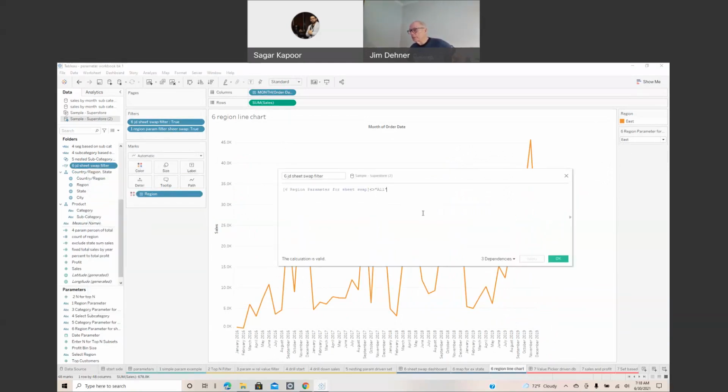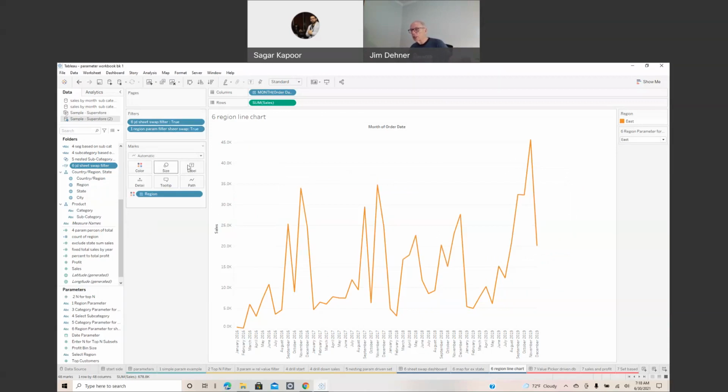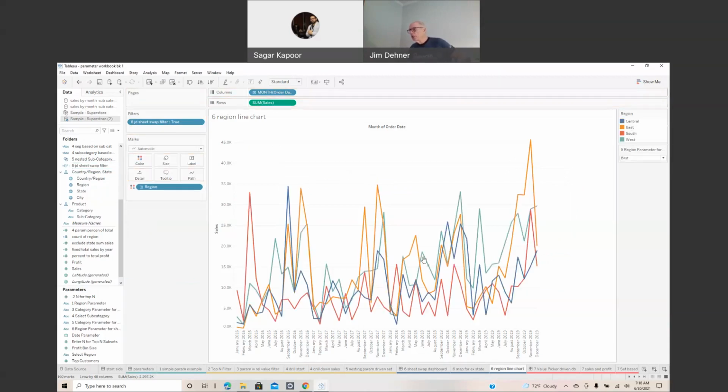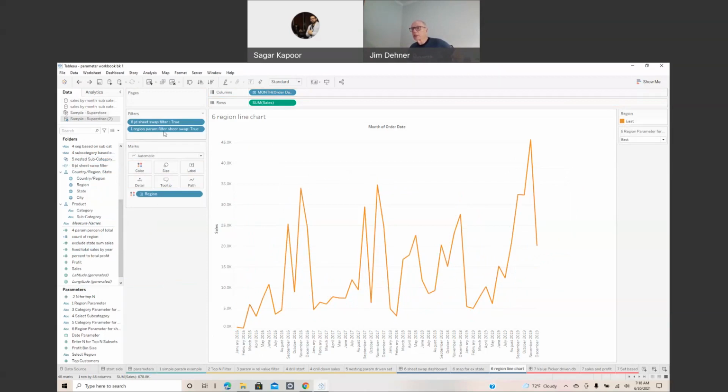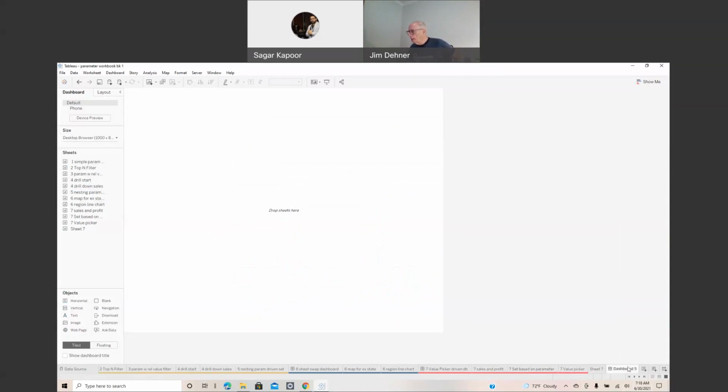It says the region parameter is not equal to all, and when that is true, I want to show this chart. What this chart actually looks like is this. It has all the regions, and I've added a second filter that filters to the region based on the parameter value. Now I'm going to show you how we make this work as a sheet swap on a new dashboard.